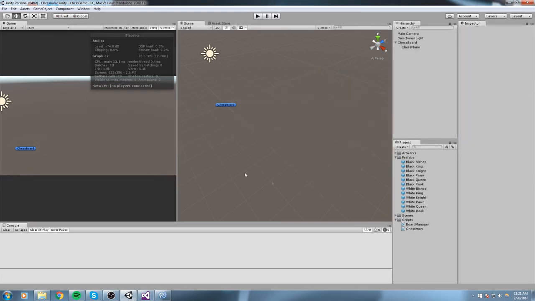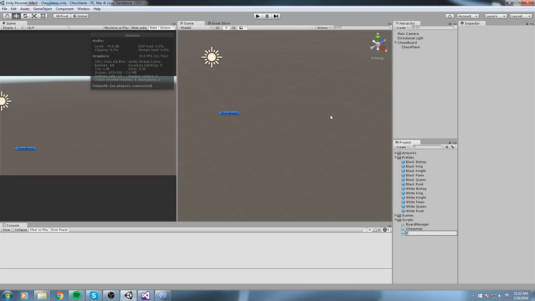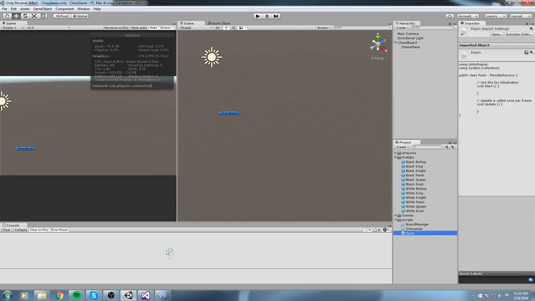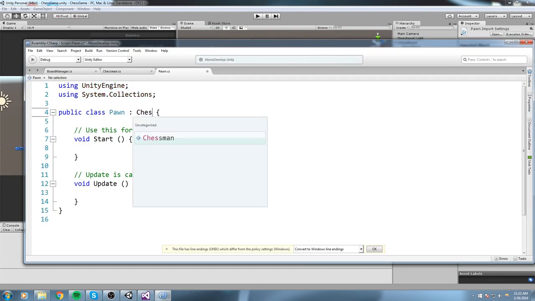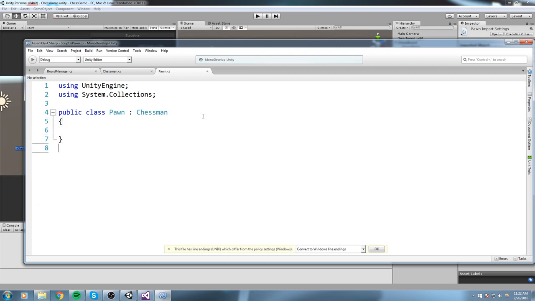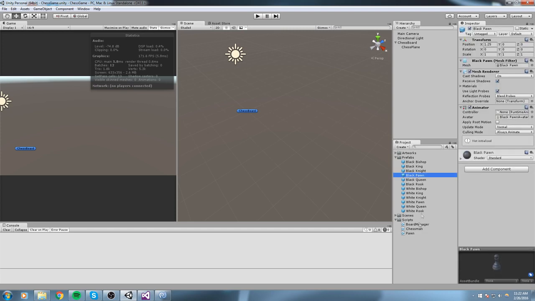We have to make sure that we have a new script for every single one of those pieces. So I will go ahead and start doing that right now. Right click on the script folder, and I'll start with the pawn. I'll create a pawn script, open it up, and inside of the pawn I will make sure this inherits from Chessman. Remove everything, clean everything up and just save. And I will go under my black pawn prefab and drag and drop this. IsWhite is false, so that's true.